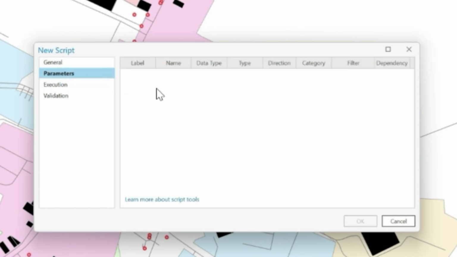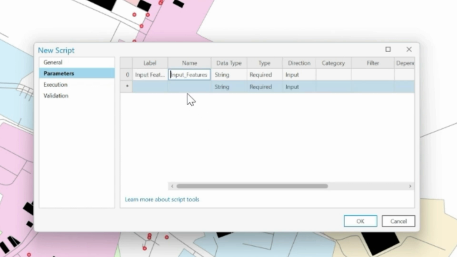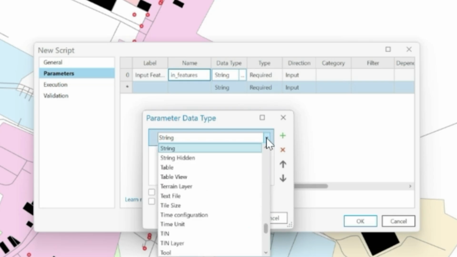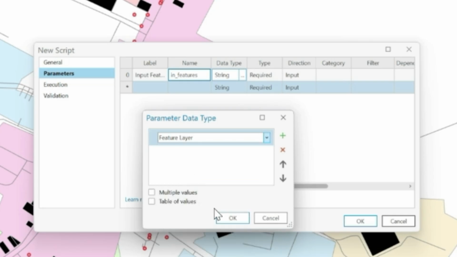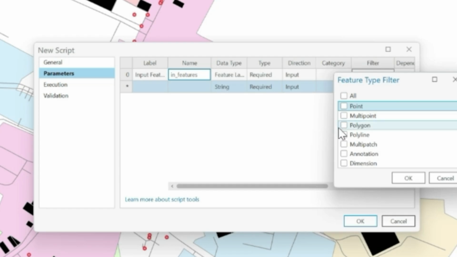For our parameters, we'll start with input features. And we'll name this in features like our script. Our data type is feature layer. It is required and it is input. For the filter, let's set it that you can only pick polygon or polyline. It doesn't make much sense to use points.